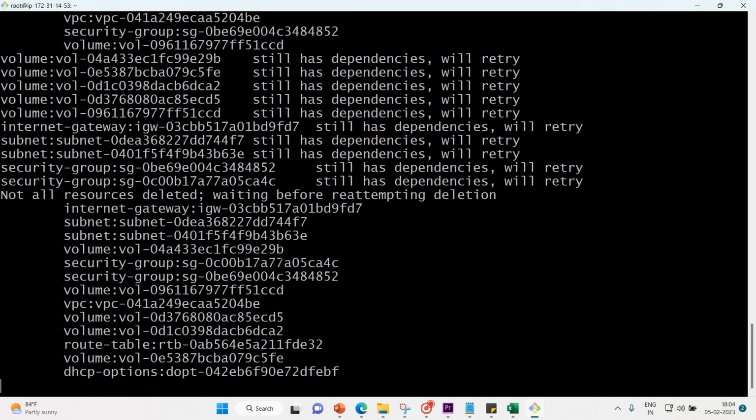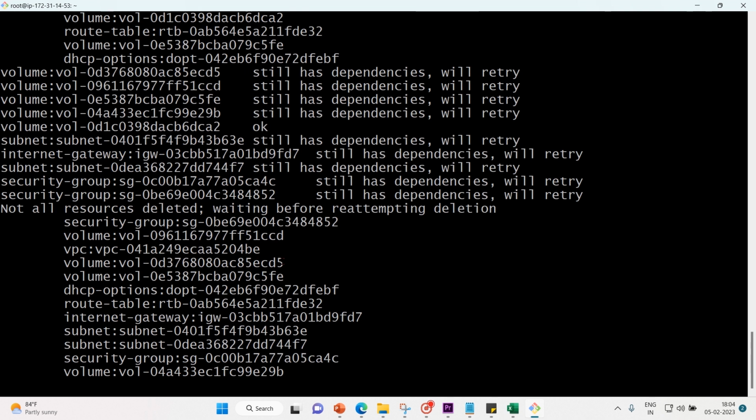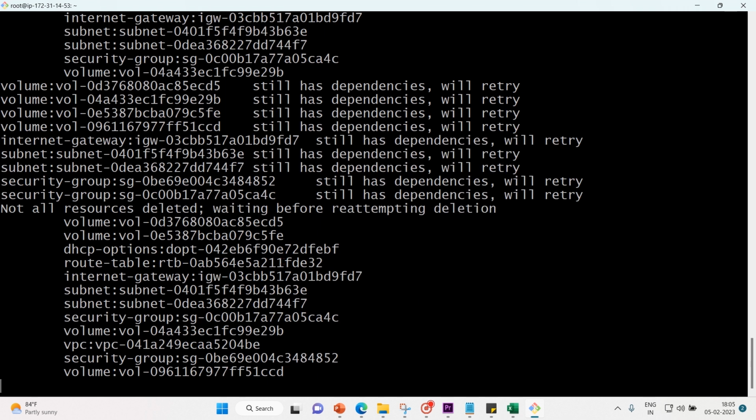So it's going to delete all of them, and it takes some time. Once the cluster is deleted, it's going to give us back our shell.